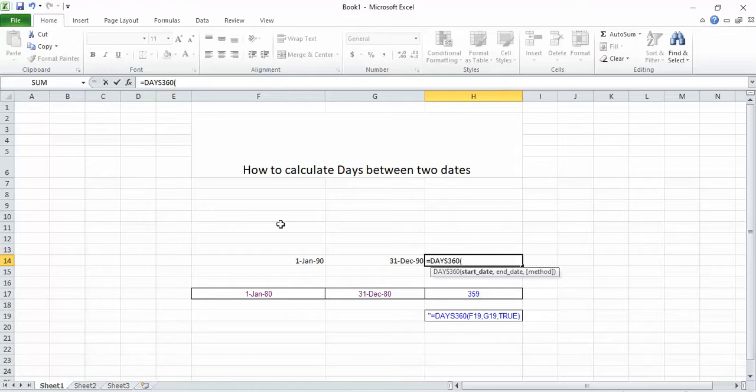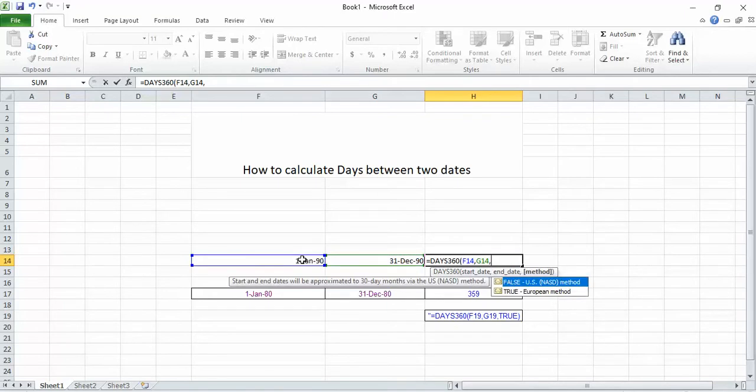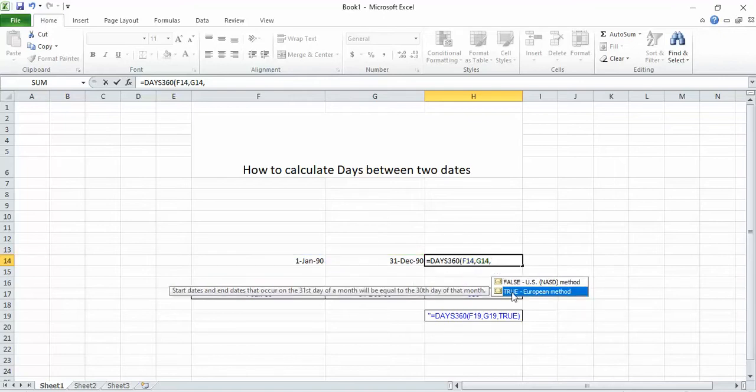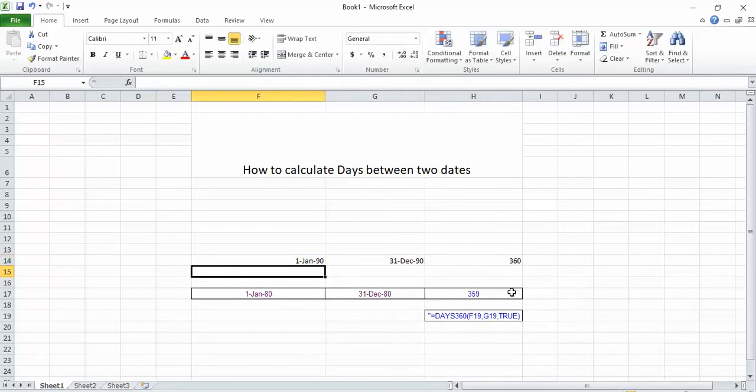The formula will be showing you the start date. First select the start date, then comma, end date, and again comma, and select true. So in this way you can calculate the number of days in these two dates, 1st Jan and 31st Dec.